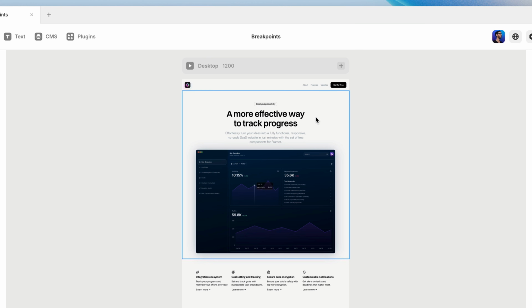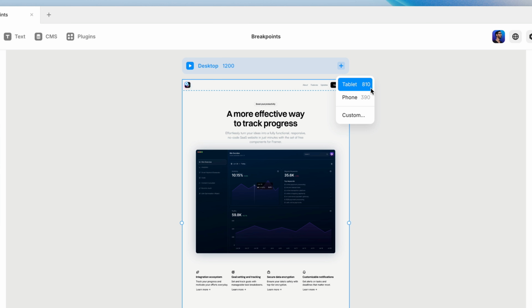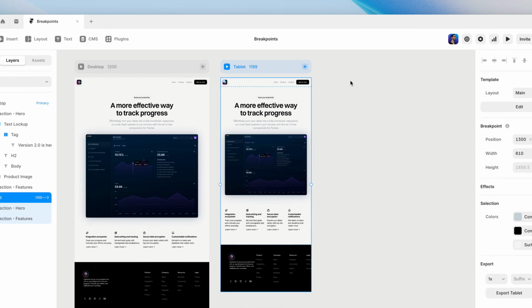So let's start by clicking this add button on the right-hand side, where we get to choose to add a tablet preset that's 810 pixels wide, a phone preset that's 390 pixels wide, or a custom breakpoint. An endless debate rages on regarding what exact pixel size is ideal for each breakpoint, but the defaults in Framer are actually a really solid happy medium to start with.